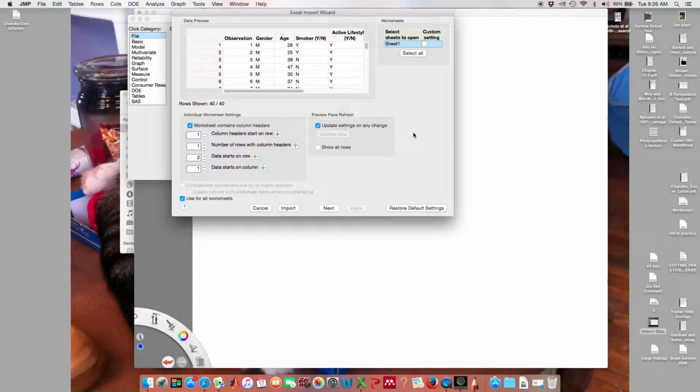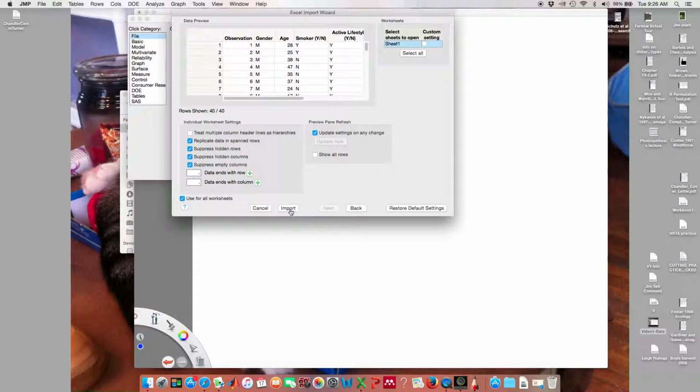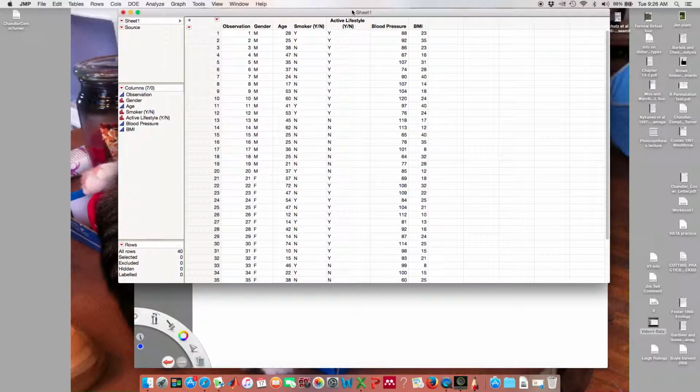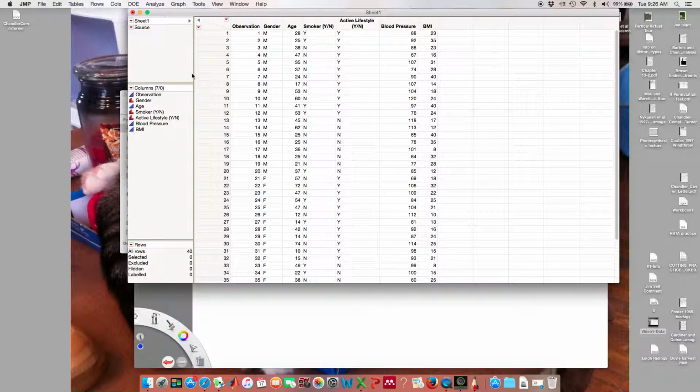Now what pops up is new. This hasn't been in previous versions of JMP, but this is basically just showing you the basic setup of your data sheet. I'm going to go ahead and I'm going to say import. All right. And this gives me exactly what I need in SASJMP. I have all of my columns, all of the variables: observation, gender, age, smoker, yes or no, active lifestyle, blood pressure, body mass index.